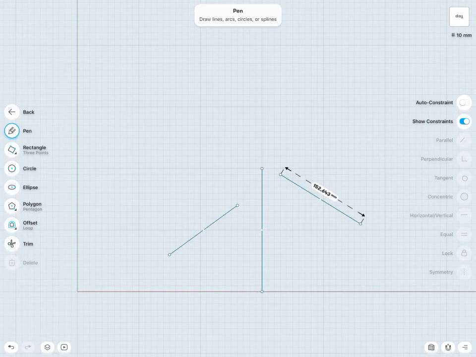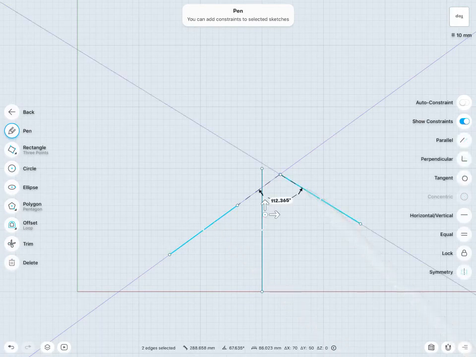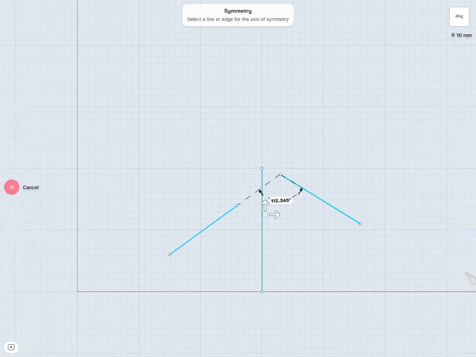Finally, I have the symmetry constraint. So here I can just tap 2 lines that I'd like to be symmetrical with each other. And notice down at the bottom, I have the symmetry constraint now available. So I can tap symmetry.